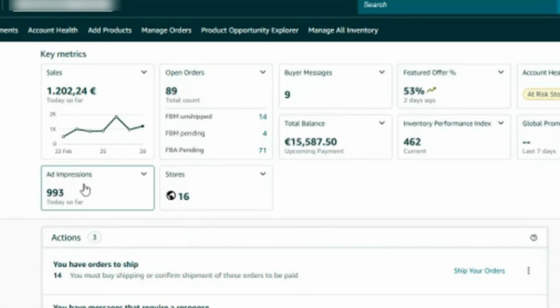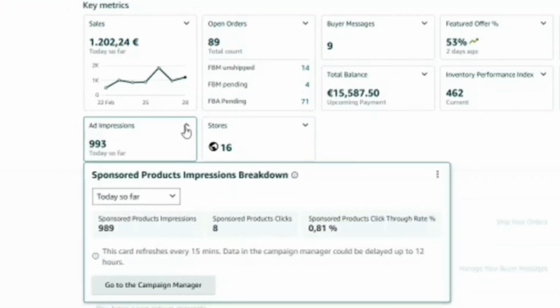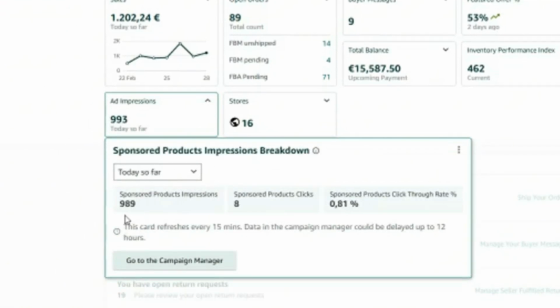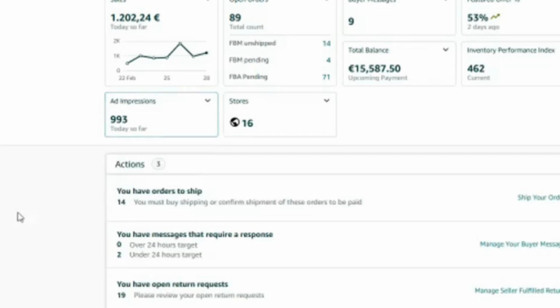Then the ad impressions. I'm doing a little bit of ad, not a lot. It shows that I had 989 sponsored products impressions. I've got 8 products sponsored at the moment, and my click-through rate is about 0.81%. So they're just showing me a quick overview here. If I want to go deeper, I go to the campaign manager and see it.